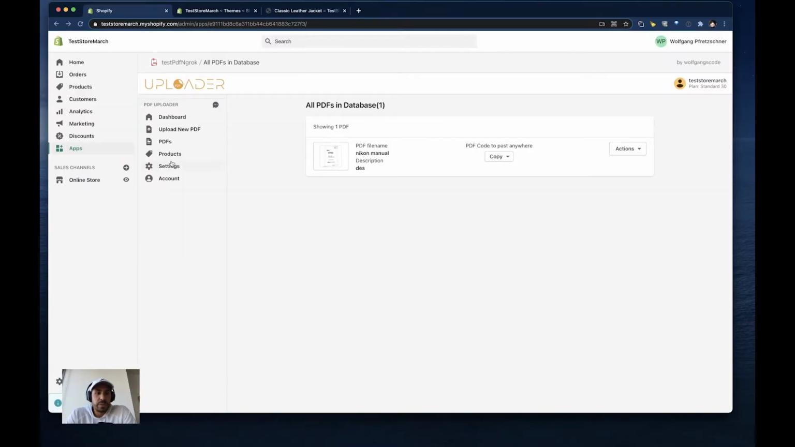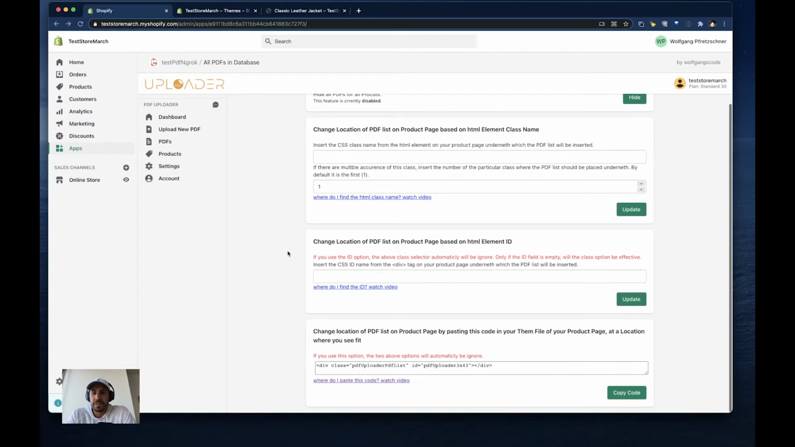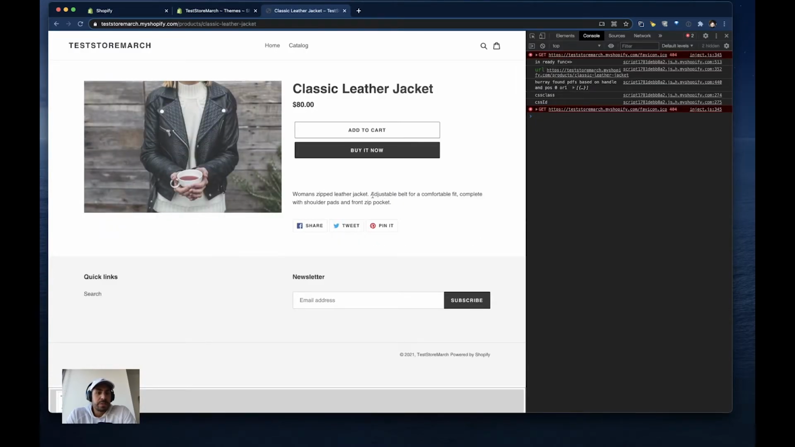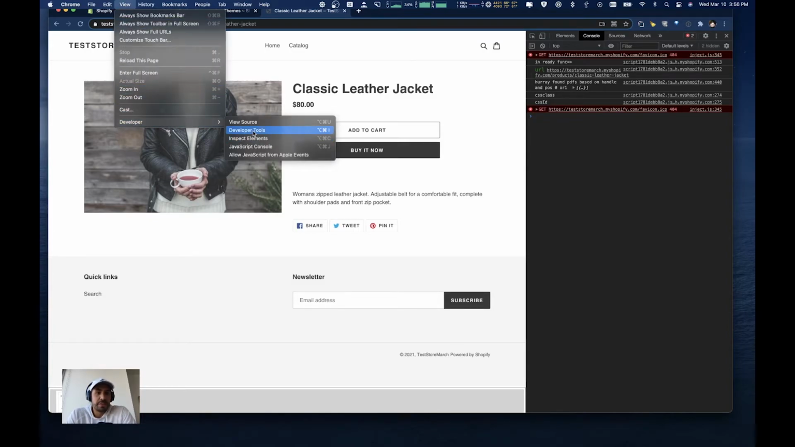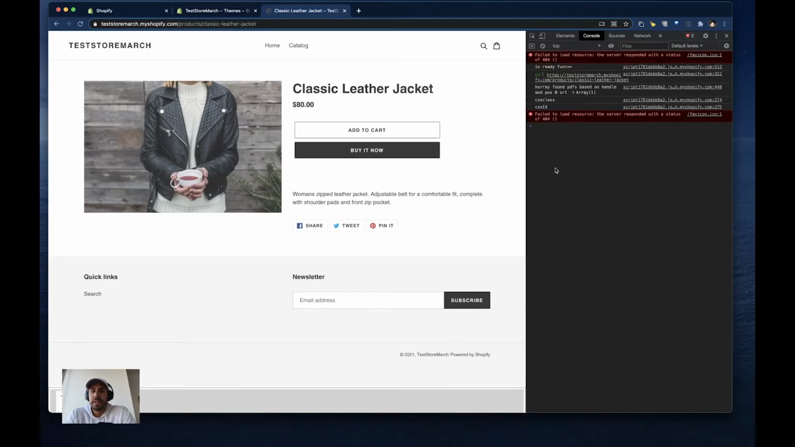For this, if we go to our settings, we have 3 different choices, and I will explain those 3 choices one by one real quick. Let's say I want to display my PDF list right underneath my product description, which makes the most sense for me. I would open my developer tools like I already did. You can do that by hitting the View, Developer, and Developer Tools button. Now I'm going to close them again. I would recommend using the Google Chrome browser for this, not Safari, or also Firefox, which also has great developer tools.